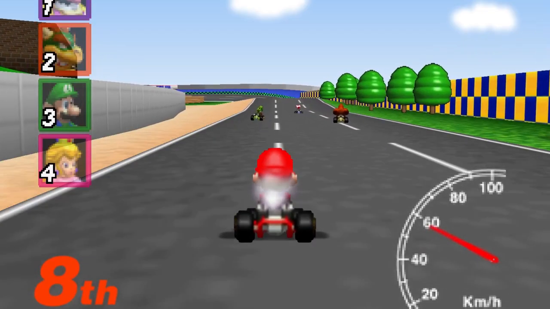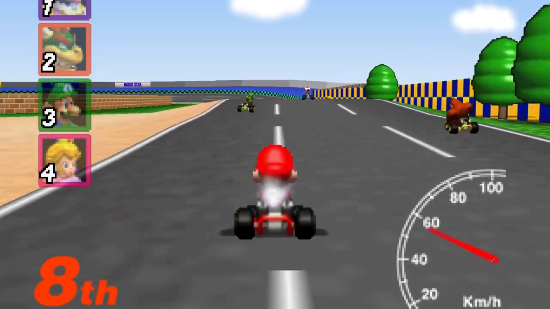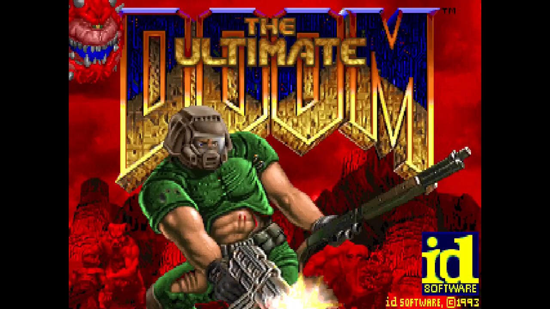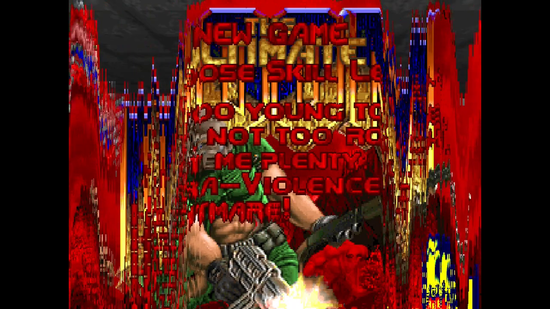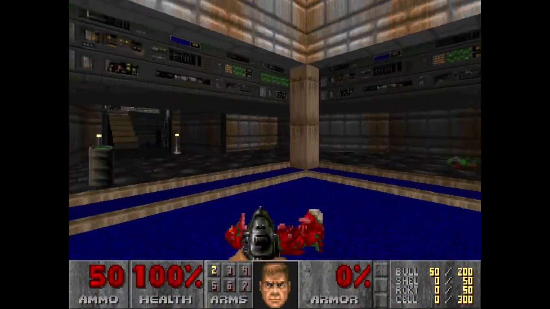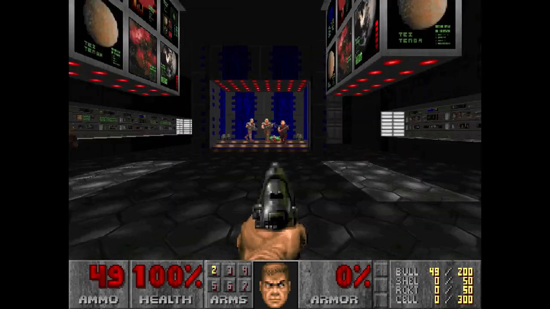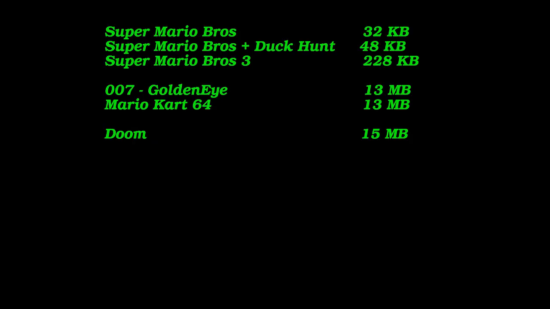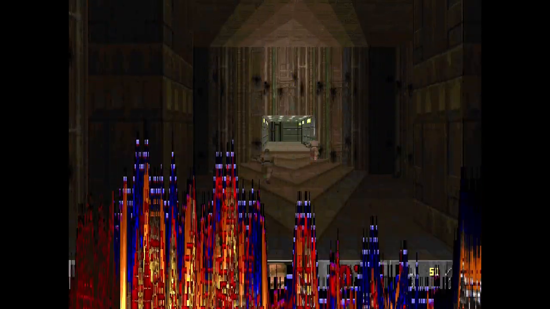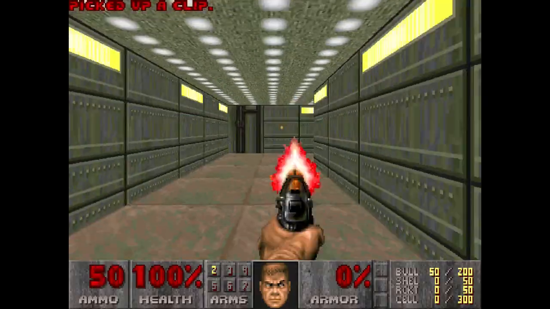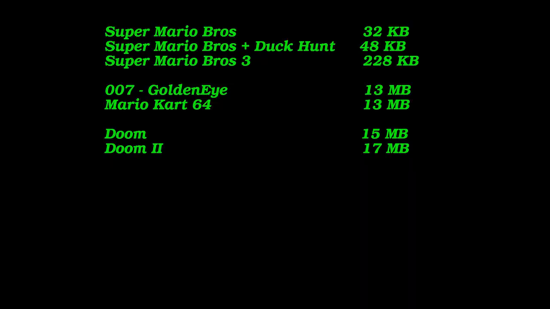Mario Kart 64, again, all the assets and game, 13 megabytes. The original Doom, levels, sprites, music, sounds, programming, approximately 15 megabytes. Doom 2, with the added enemies, all the levels, sounds, and music, 17 megabytes.